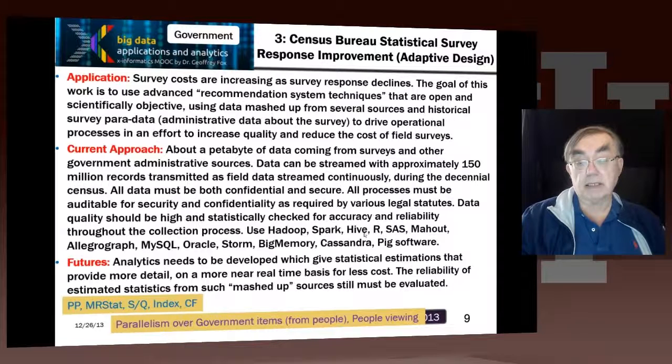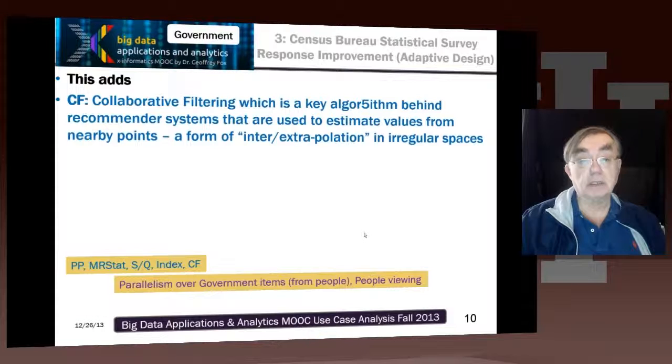Big Memory is important in-memory technology to make cloud applications run faster. Cassandra is a NoSQL database, and Pig is a high-level piece of software built on top of MapReduce to allow you to code MapReduce applications faster. And so here they point out that, from the future, there is a lot of need for sophisticated analytics to be developed to improve survey responses by filling in the gaps. And then you have to find out how good all that is.